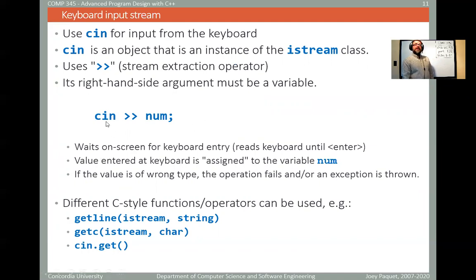So you would write something like this, for example, to extract a value from the keyboard and then put it in your variable, which should have been previously declared, the variable named num. Assuming this is an integer, the user would enter some digits and then press enter, and these digits would be figured out as an integer that would be the value of num after the execution of this statement. So that's pretty easy.